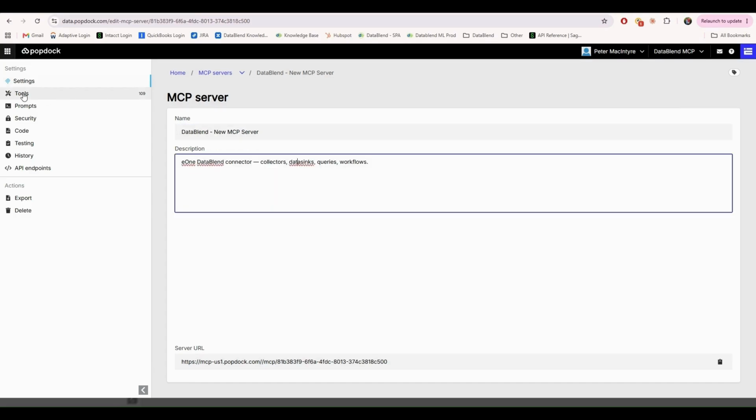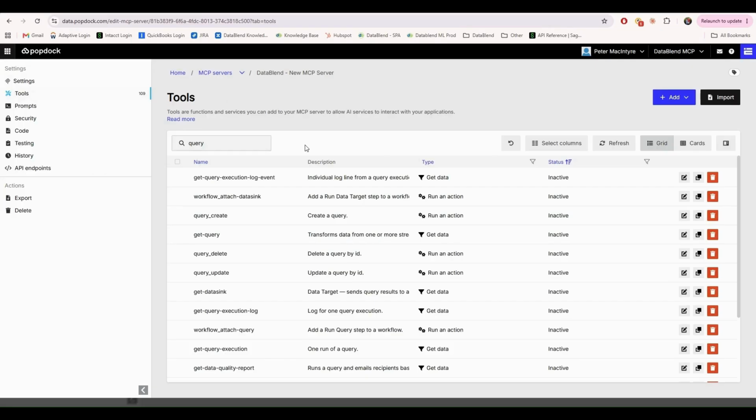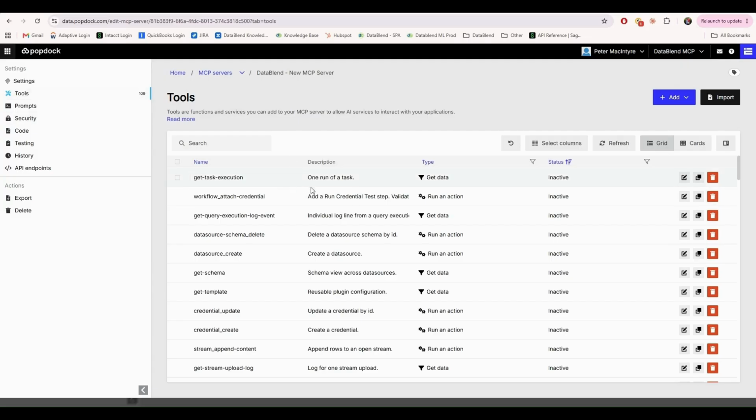But the big thing here is you're going to be pre-built with a whole set of tools. Now I'm filtering for the word query, but if I remove that, we have 109 different tools for DataBlend here. And you can see things like workflow attachments, get query execution logs, data sources, streams, credentials, lots of different get data tools as well as run action tools. So getting data out of DataBlend and pushing data into DataBlend is all possible with the various tools you have here. You also can add any tools that you don't see here, like specific queries, specific collectors, things like that.